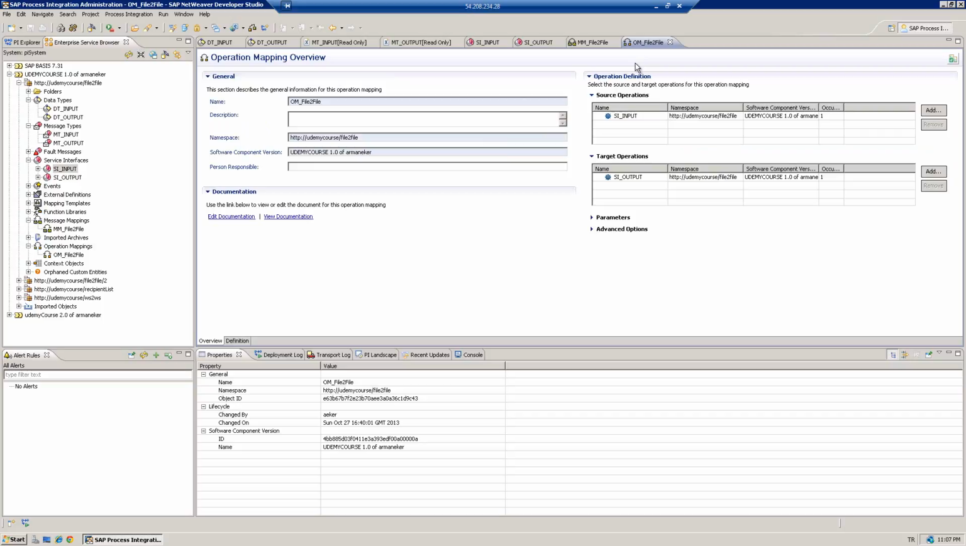So in the operation mapping, we choose that the source operation will be the input service interface and the target operation will be the output service interface. It might be a little bit complicated right now if you're not familiar with PI, but when we start to do this file-to-file integration step by step, it will be clearer, promised.